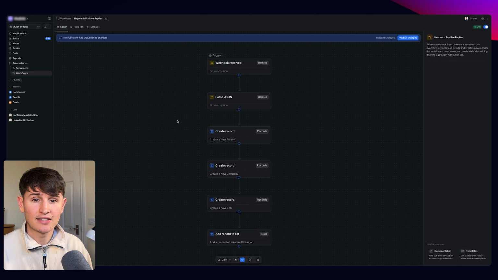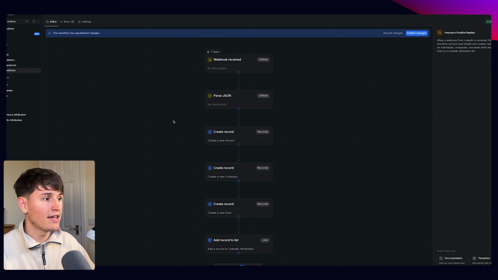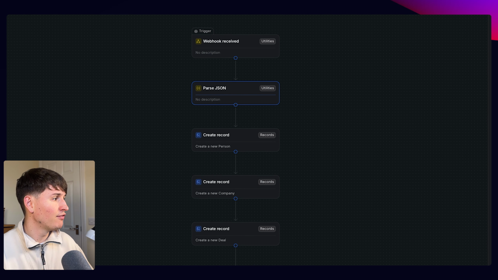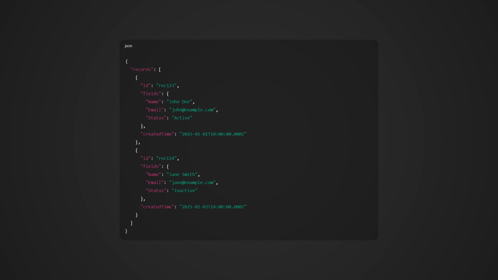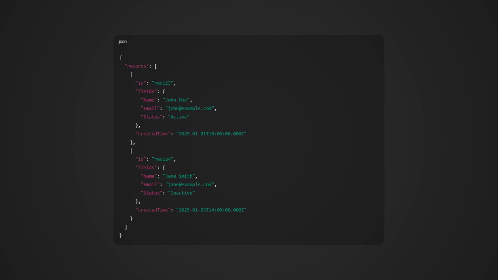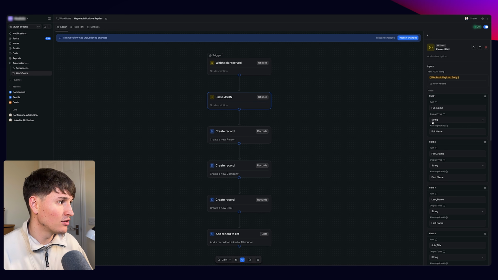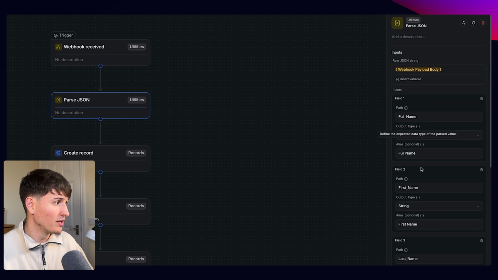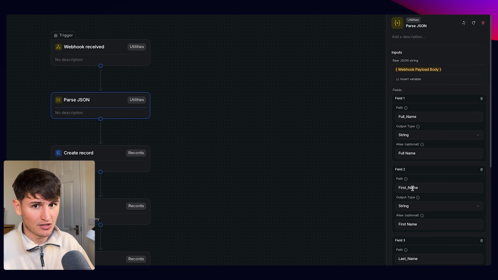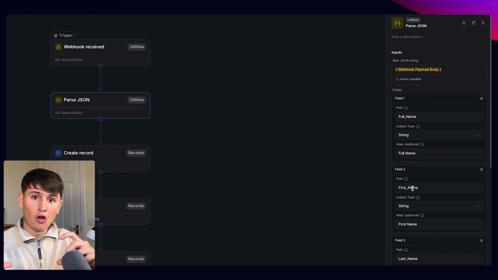So once we've connected our webhook, we then need to pass the JSON. The reason for that is because when we get the data sent from N8N, it will be in one big JSON object and the fields won't be split out into dynamic variables. So what this node allows us to do is pull out those variables and values such as full name, first name, last name, etc. Otherwise, it would just be one long line of data with all of these variables next to each other.